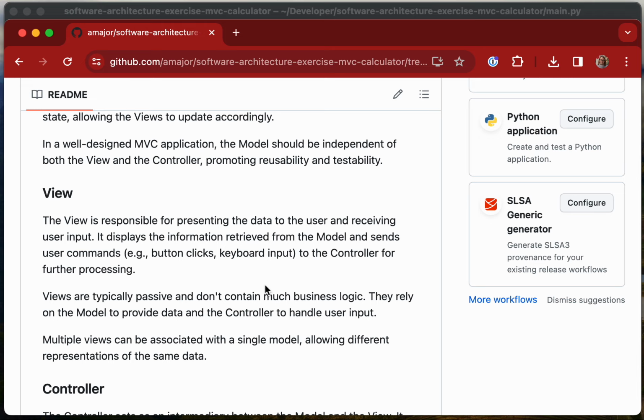So these views are really passive. They just pass things along. They don't really contain business logic. They just provide data from the model and pass along any events to the controller.